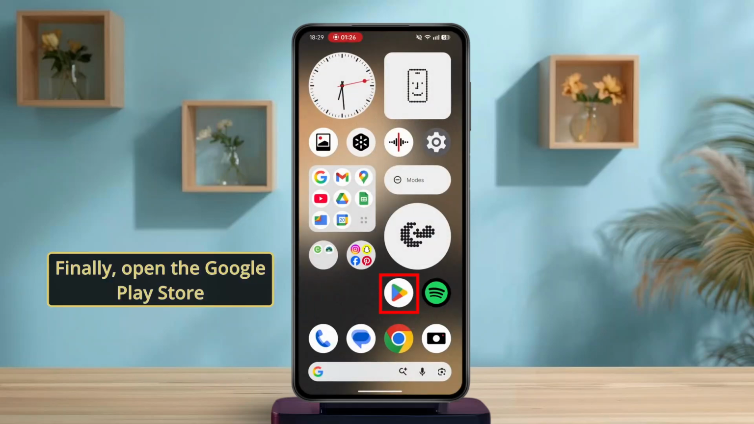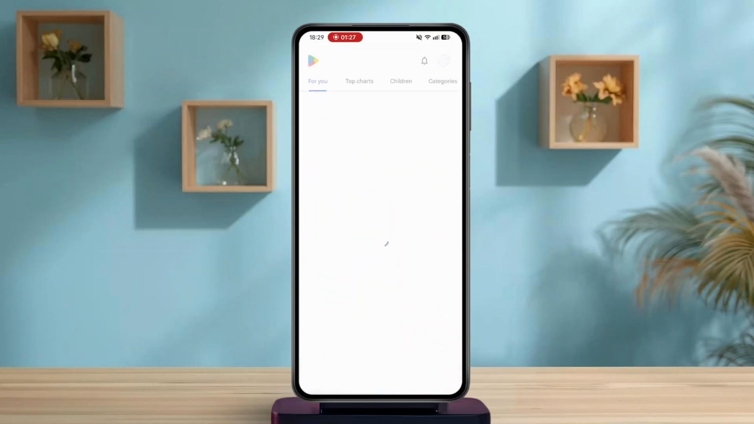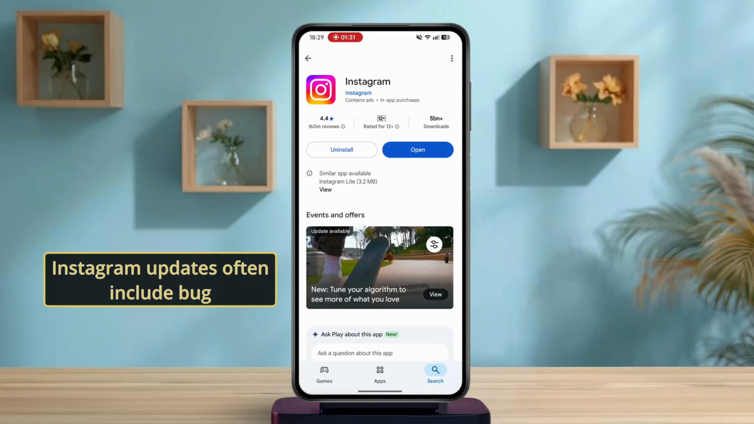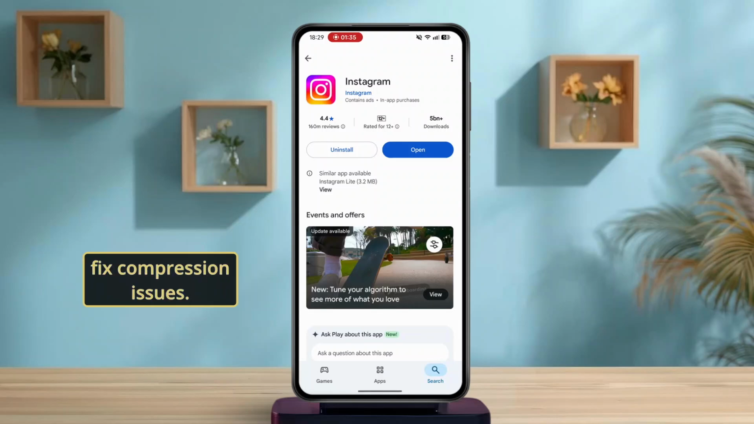Finally, open the Google Play Store and search for Instagram. If there's an update available, tap Update. Instagram updates often include bug fixes and better upload quality, so updating can fix compression issues. And that's it. Your Instagram stories should now upload in crystal clear quality.